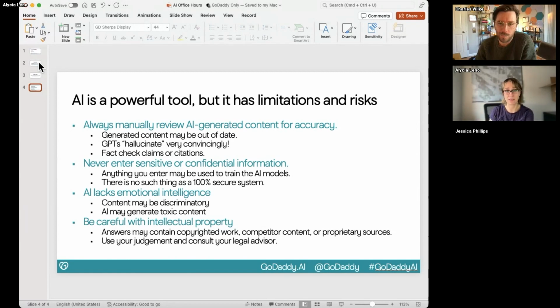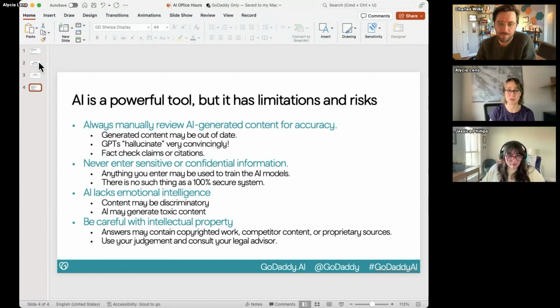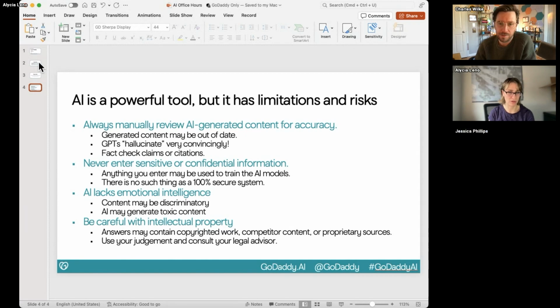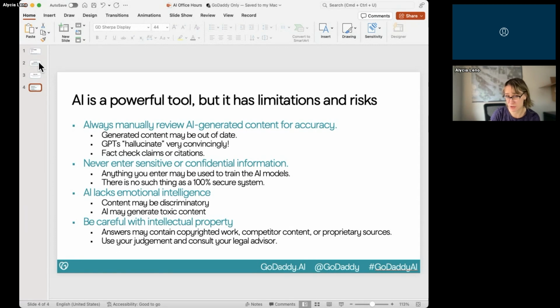This goes back to checking the output. Content could be toxic or discriminatory, so if you're going to publish it somewhere, make sure that everything aligns with what you want to put out there as a message. And then a final note on that, there could be intellectual property issues. There are a lot of tools trying really hard to make this more fair, but there could be copyrighted work, or content from your competitors or other proprietary sources. So use your judgment and ultimately consult your legal advisor. That is just the stuff we have to get through to give you some guardrails here.